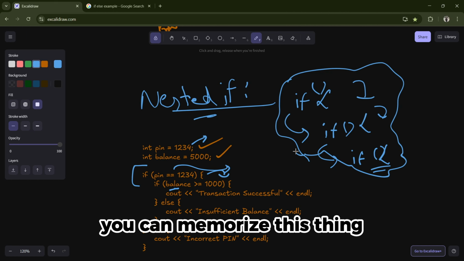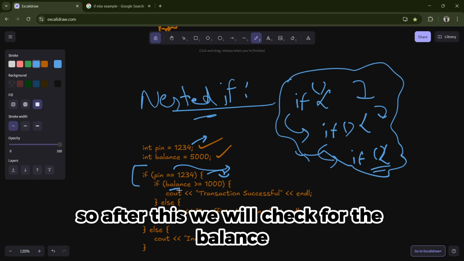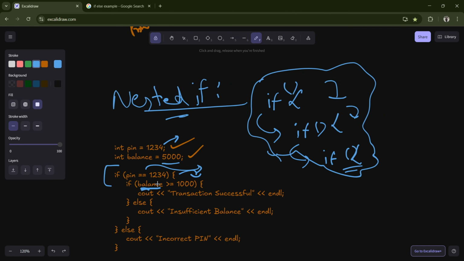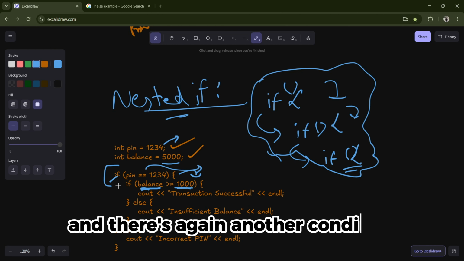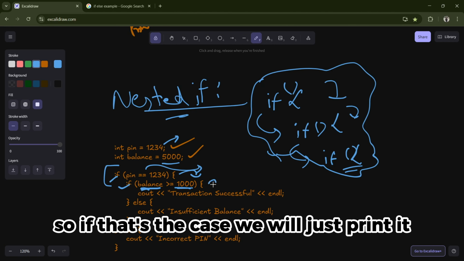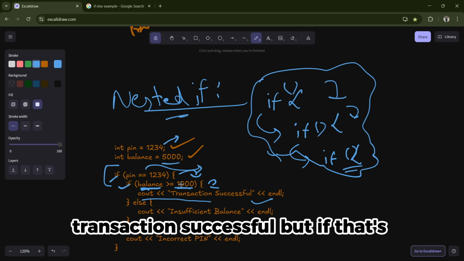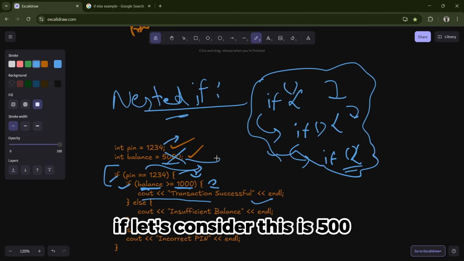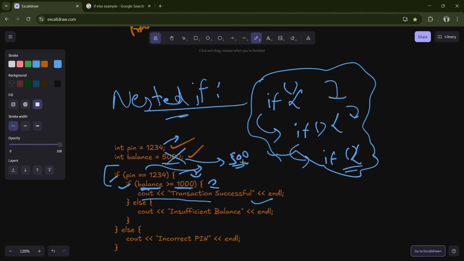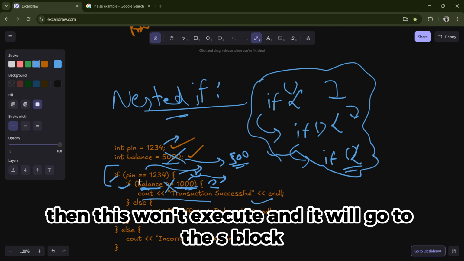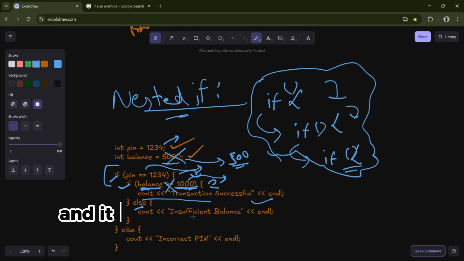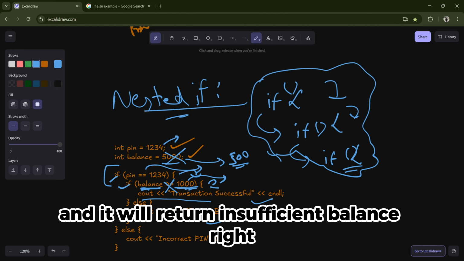You can memorize this thing. After this, we will check for the balance. We check if balance is greater than or equal to 1000. So there is one condition and again another condition. If that's the case, we will just print transaction successful. But if that's not the case, let's consider this as 500. If your balance is 500 and you are trying to withdraw 1000 rupees, then this won't execute and it will go to the else block and return insufficient balance, right?